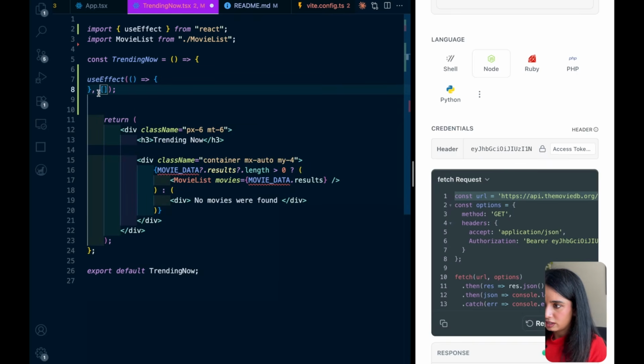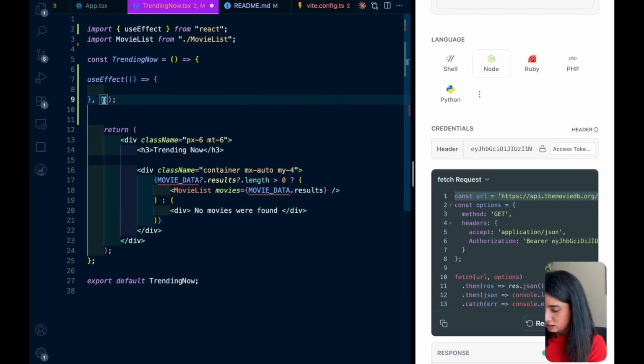This array here is extremely important. This is the dependency array, which basically means that this determines how often and when useEffect runs. If this is empty, it means that this will run once, on the first render. If this is not present, it runs every time React re-renders. And if this has something like movie.id, this will rerun every time movie.id changes. So this dependency array is extremely important.